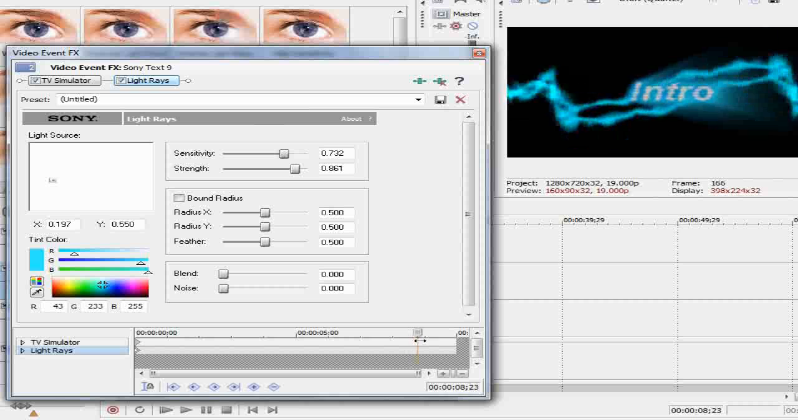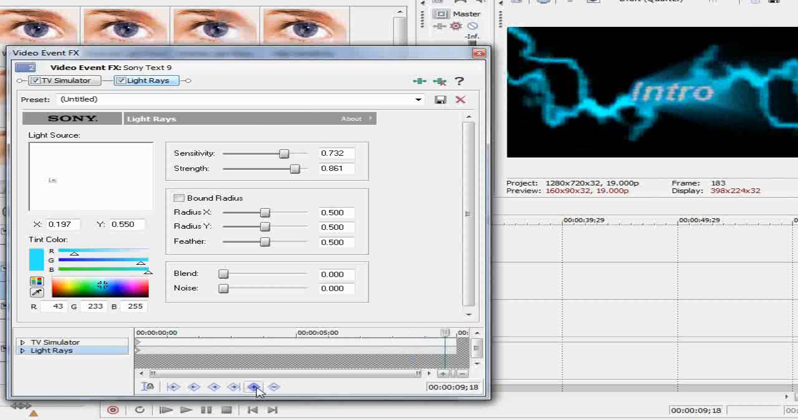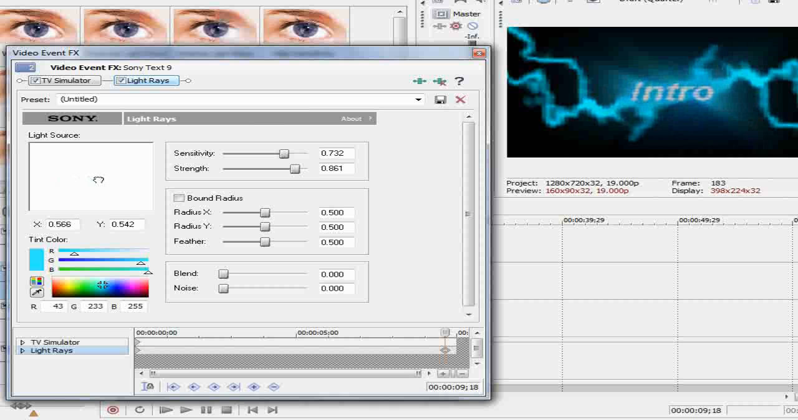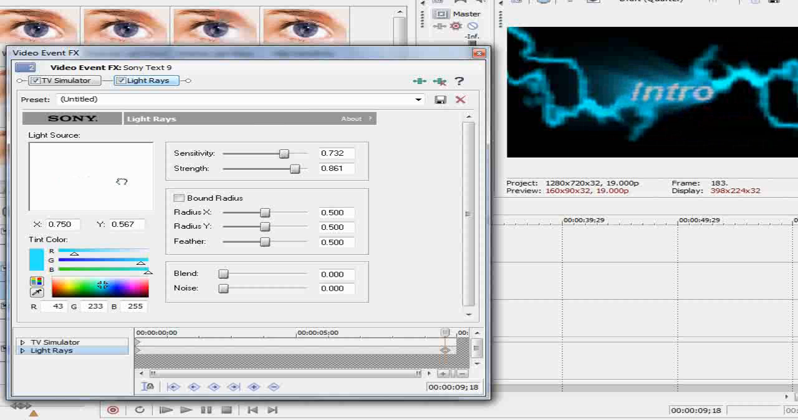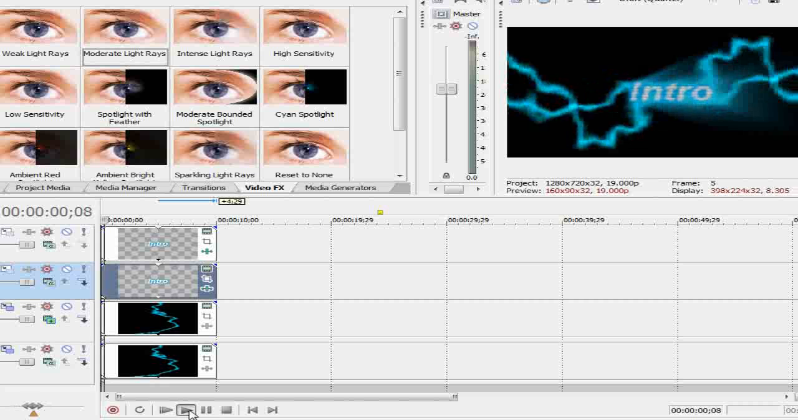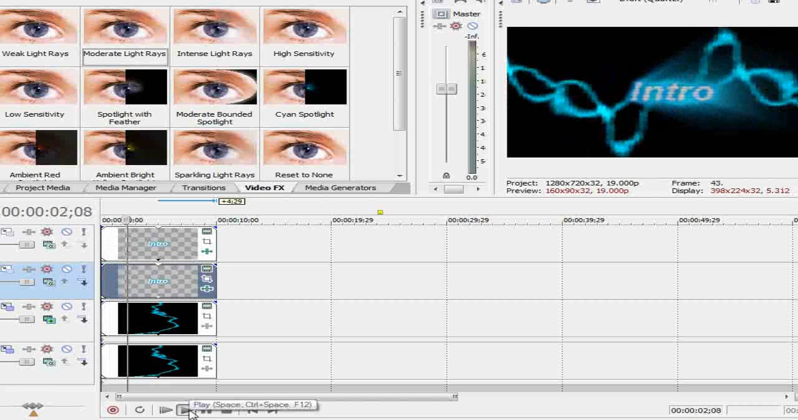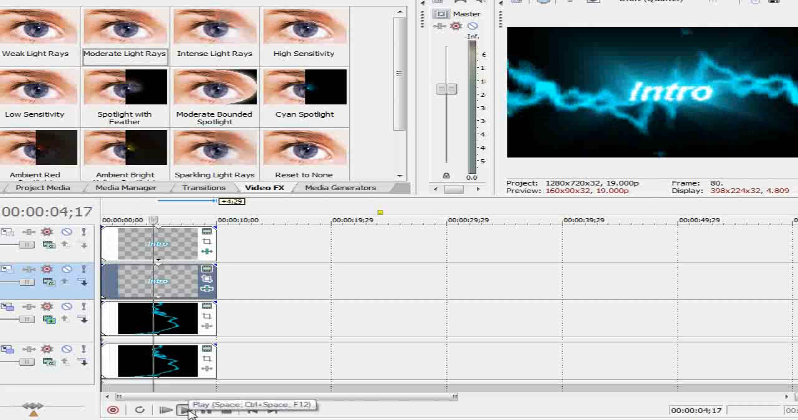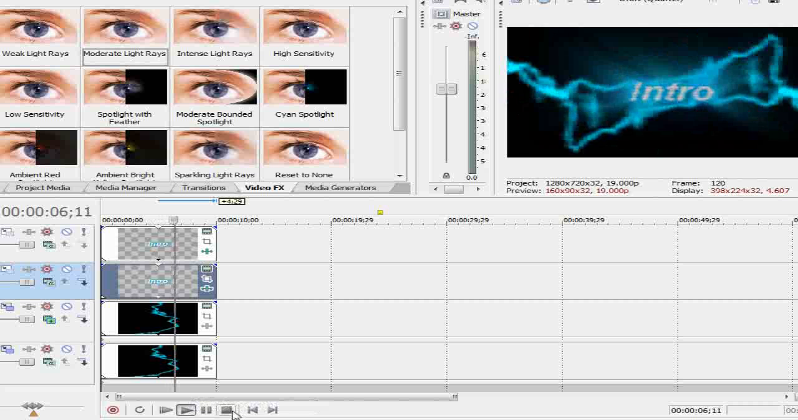Move the slider of the timeline towards the end. Add a keyframe. And then move the light source object towards the right. So you can see what's happening on the video preview. That's what it's going to do on the video. So now if you were to play it, let's play the video. You can see the light ray slowly moving from left to right. So that looks pretty cool.